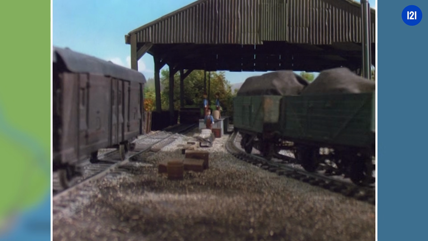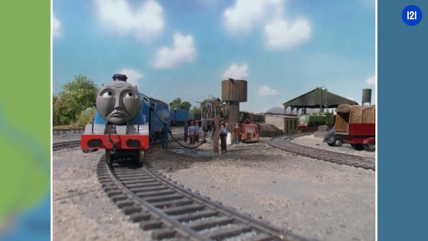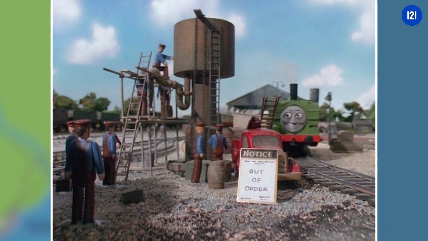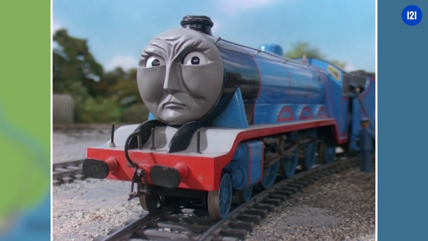Bill and Ben worked here for a short time, and got into a spat about the turntable. The standpipe that Gordon once took water on is a part of this set, although I think in the context of that episode, the set was meant to be Tidmouth. What's this? Educating Gordon Day?